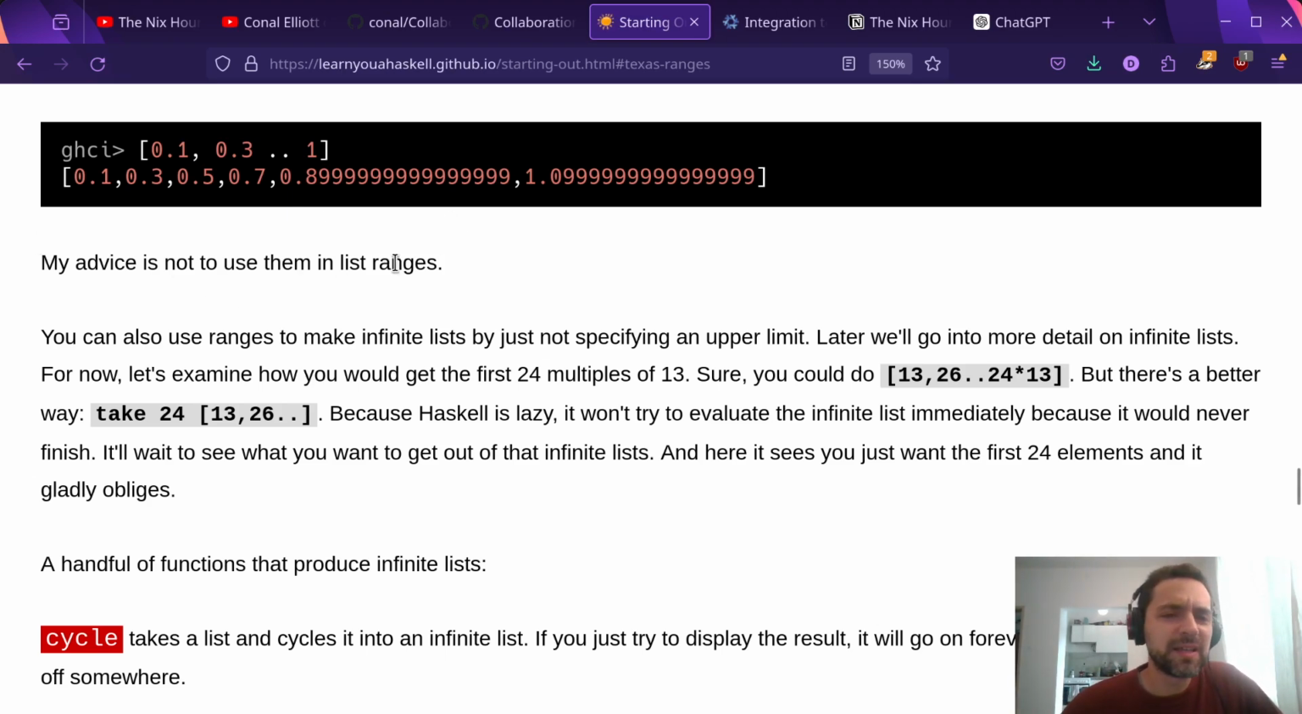So I guess the proper term would be list ranges rather than Haskell ranges. This is the first time he says that. List ranges. You can also use ranges to make infinite lists by just not specifying an upper limit. Later we'll go into more detail on infinite lists. For now, let's examine how you would get the first 24 multiples of 13. Sure, you could do 13, 26, up to 24 times 13, but there's a better way.